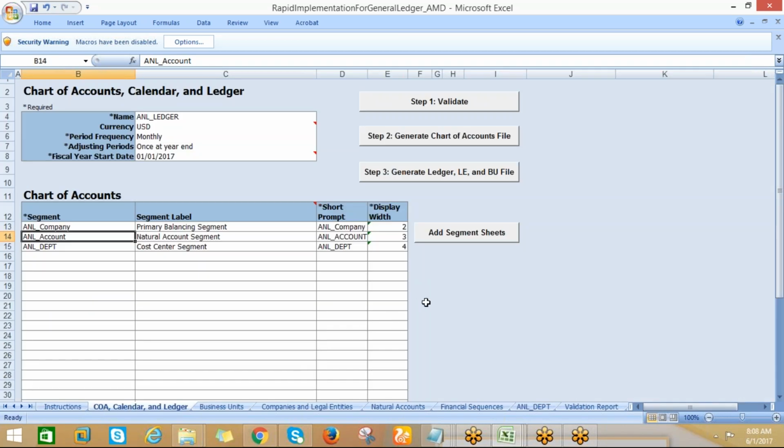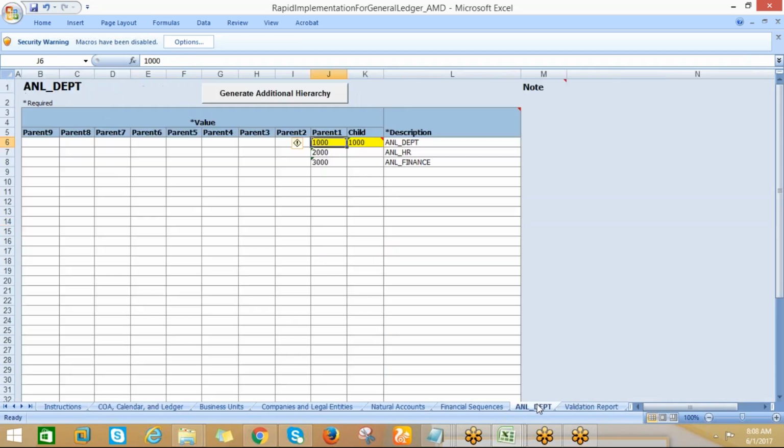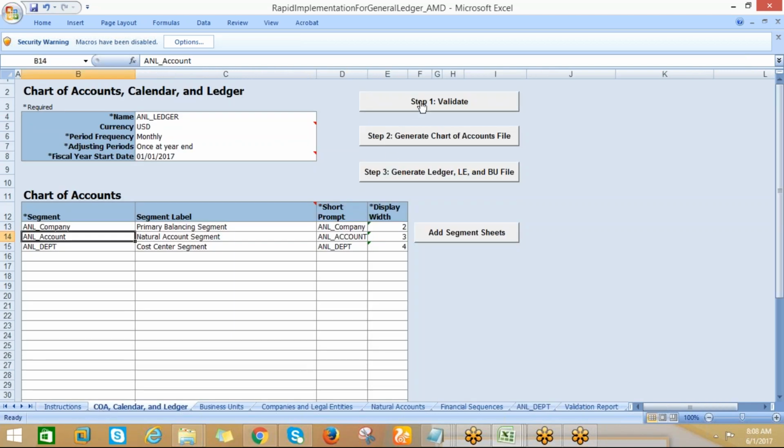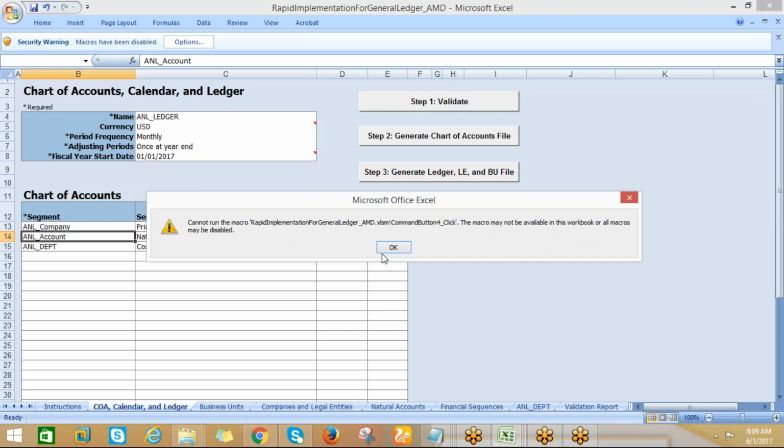Now, once you fill up the information for all, you need to validate. Step one is validate, then generate the file. First, I can validate whether the data is correct or not. Just click on validate.